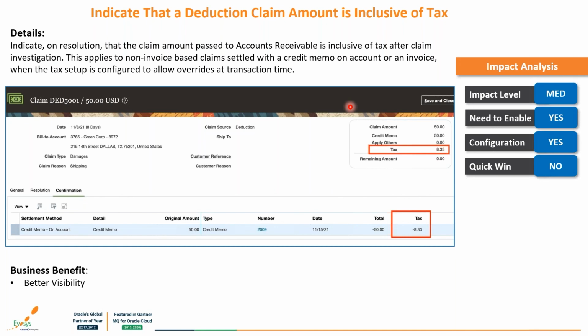Indicate that a deduction claim amount is inclusive of tax or not. So we can now have an option to understand whether the claim amount which is mentioned is inclusive of tax or not. Earlier this feature was not available, hence it helps us to have better visibility on whether the tax was already added or not.